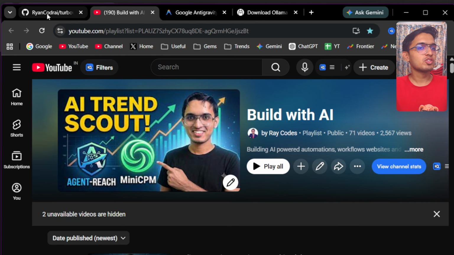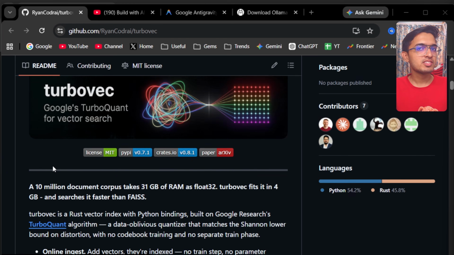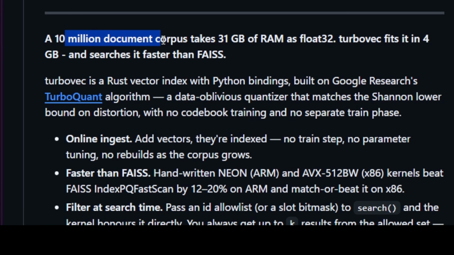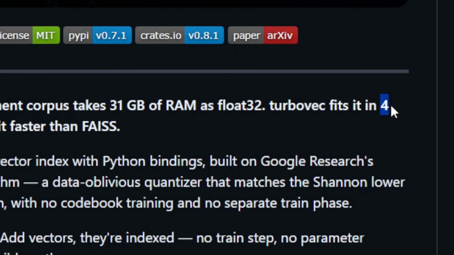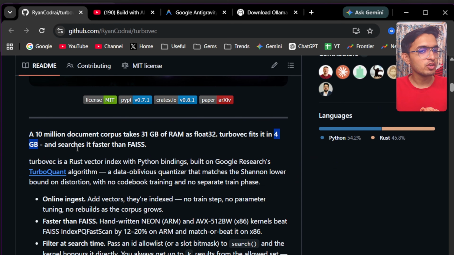So first, let's cover what this new TurboQuant tool is all about. Normally, let's say if you have a database of 10 million documents, this generally requires 31 GB of RAM available in your system. But TurboVec can fit the same amount of document size in just 4 GB of RAM and searches any query on those documents way faster than the earlier RAG tools like faiss.